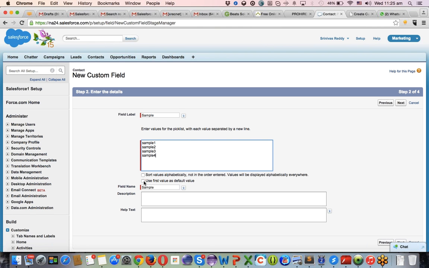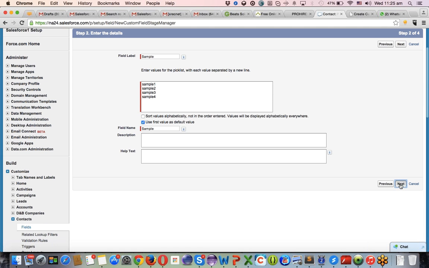The second option is use the first value as default value. If I select this option, sample 1 becomes the default value for this pick list. Whenever you create a new record, sample 1 is the default value for every record you create in the system. If you're changing that, yes, you can change to sample 2, sample 3, sample 4 also. So I'm making the default value sample 1. I'm clicking on next.